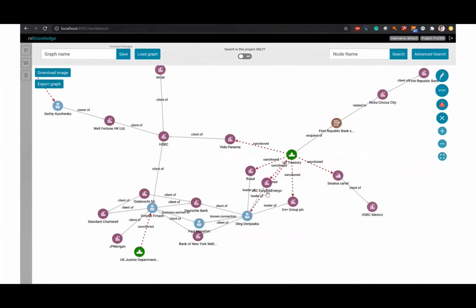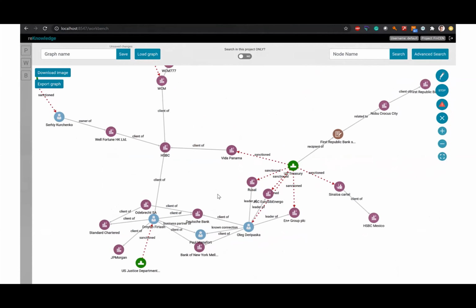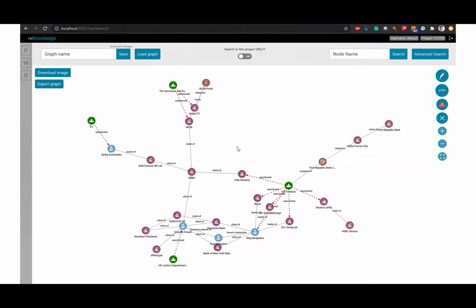So that's how typically our users are using reKnowledge by first gathering discrete pieces of information from all over the place, thanks to the web browser add-on, and then they can navigate and find insight in this knowledge gathered with our analytical workbench.